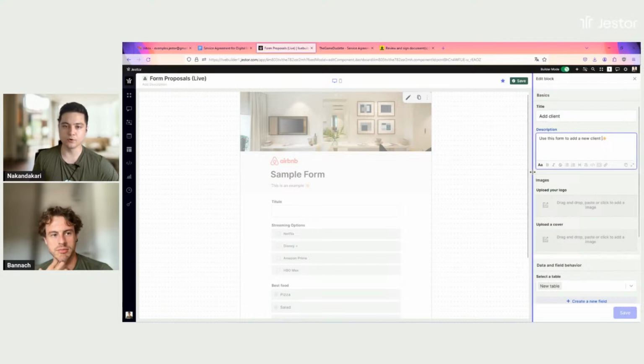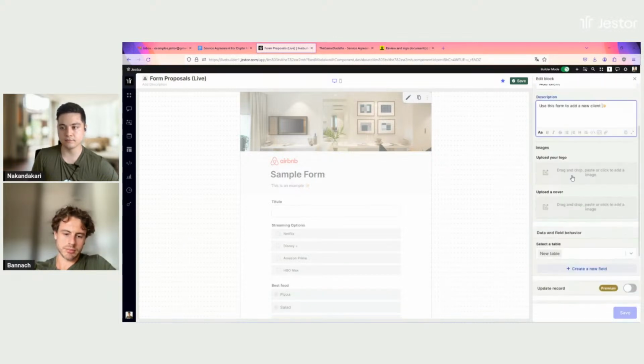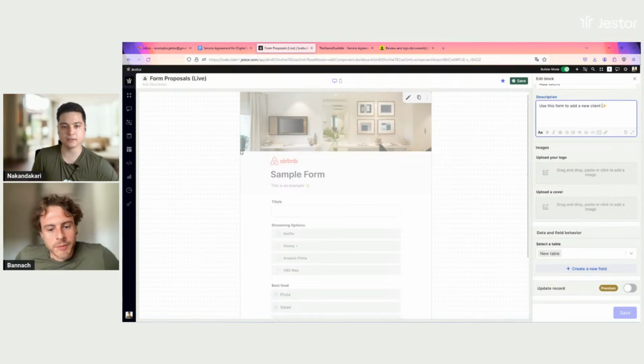Exactly. So we're going to create two forms right now. So it's for the client database. So we're going to create a form to create new clients, to add new clients, and then we're going to create a super form for updating or checking on existing clients' information. So I'm just going to change here the title to add client description. I've changed it a bit. I've removed the logo and the cover. You could have it, but I'm removing it. But if you had it, it's going to be just like what you're seeing on screen right now.